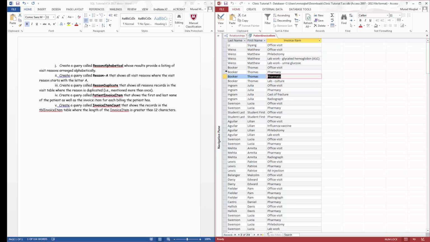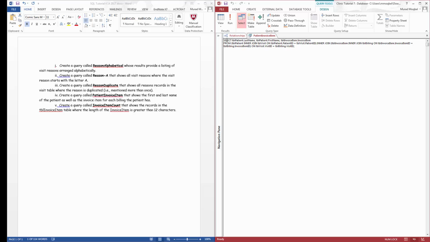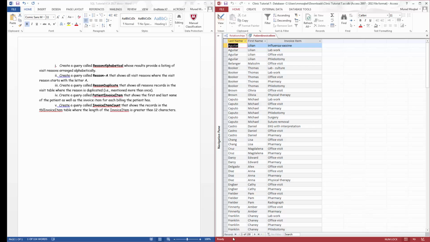Now, in some situations you might have some duplicates. Duplicates waste space, and I'm not interested in duplicates, so I can insert a keyword here called DISTINCT, right after the SELECT. So SELECT DISTINCT, and then I will run. Earlier I had almost 230 records. Now I have only 130. So now I don't have the duplicates anymore. So that's the answer to number 4.